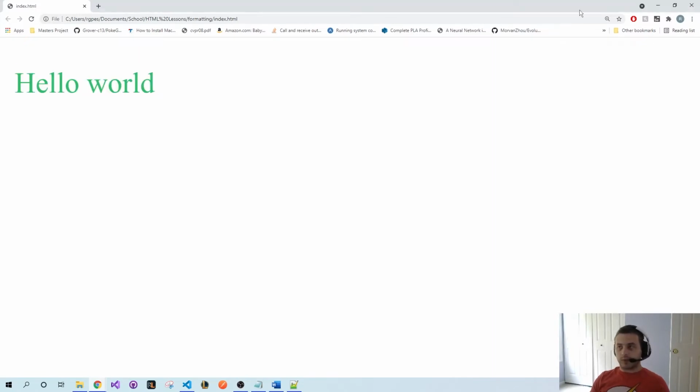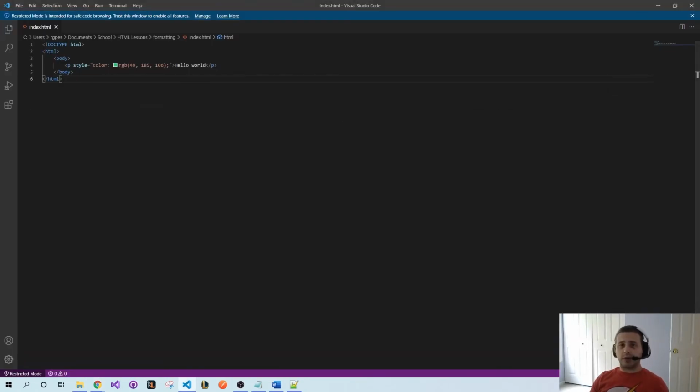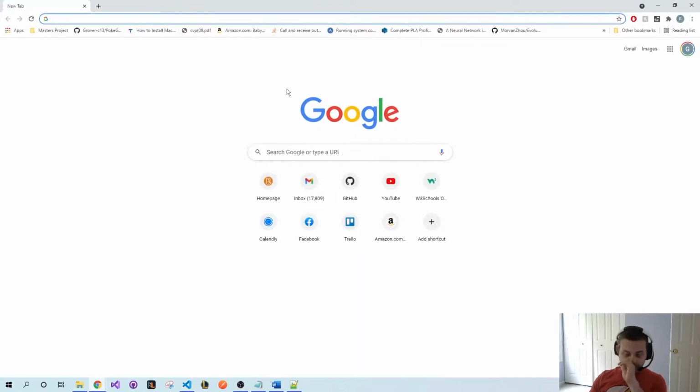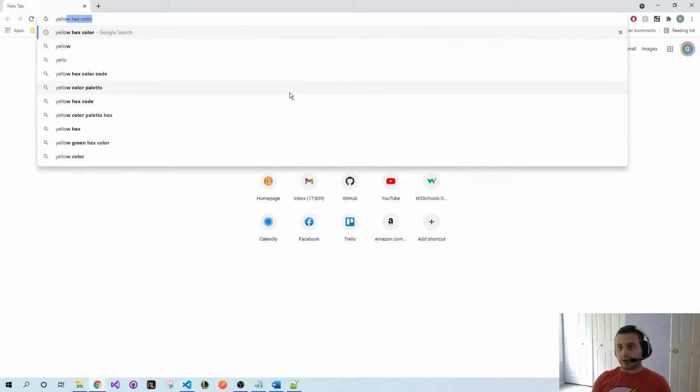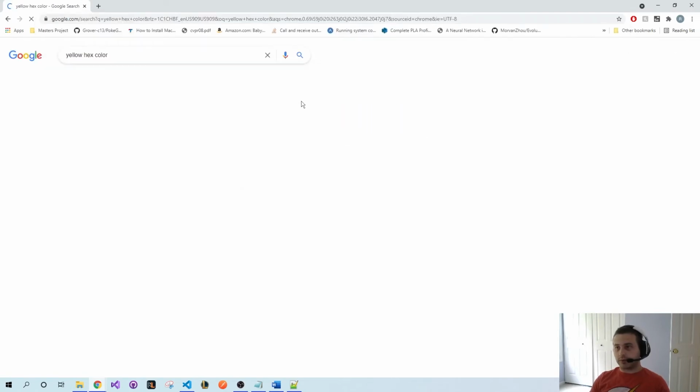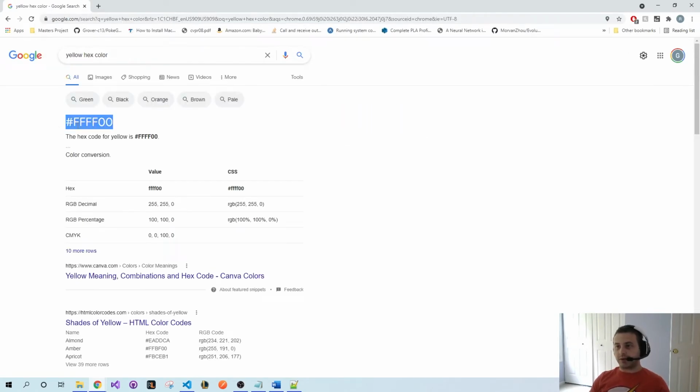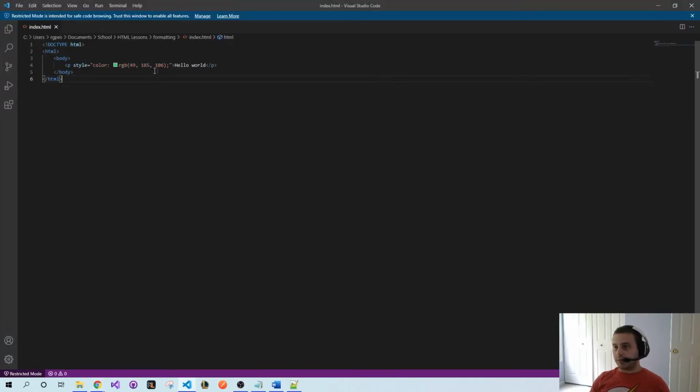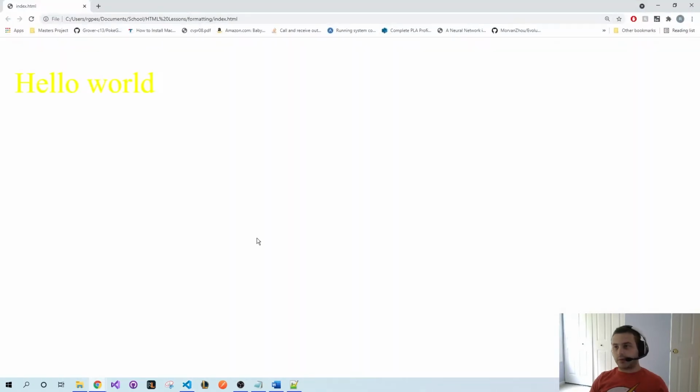If I wanted to get the yellow color as well, another way to implement color is through hex values. For instance, I'm going to Google yellow hex color, and you can see here that the hex color is this. If I copy this and put that in here instead, and I save it and refresh, you can see that it came up as yellow.